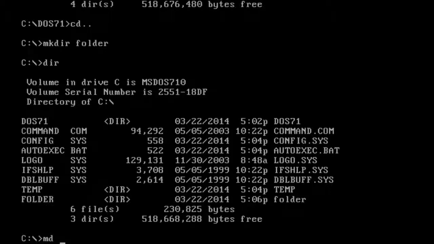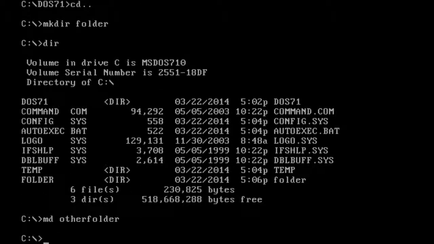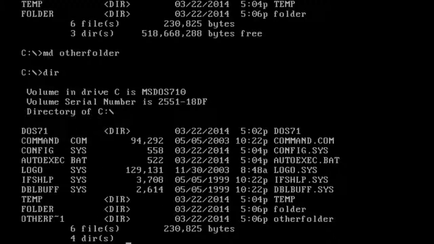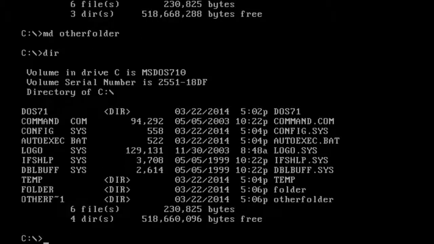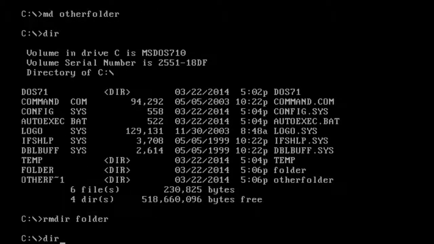Let's call this other folder, and I think it can support long file names as well. I'm not sure. Let's check. Or not. Maybe. Not sure what that's supposed to be, but it says other folder there. I don't know why that is. Anyway, let's just delete that. So dir to remove dir, and to remove folder and directory listing.